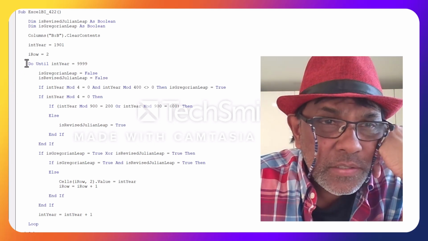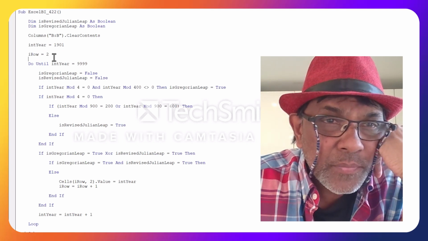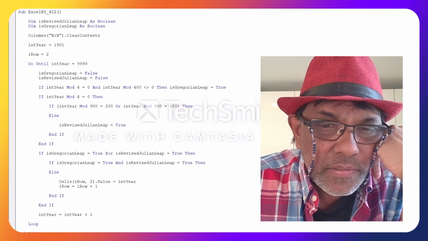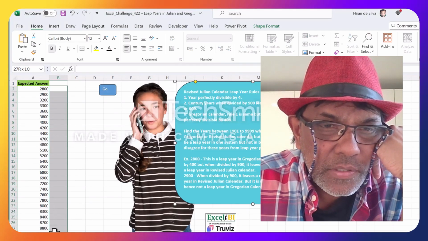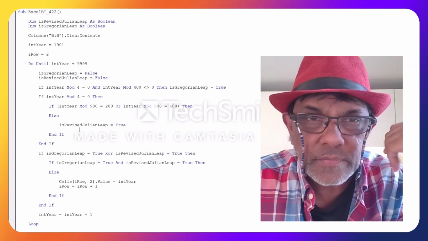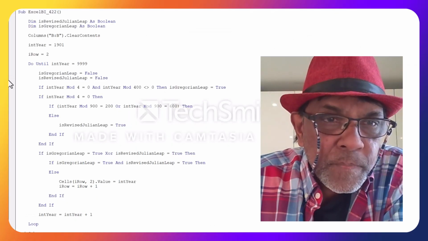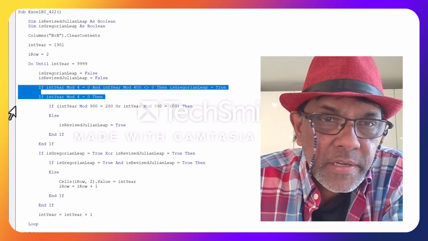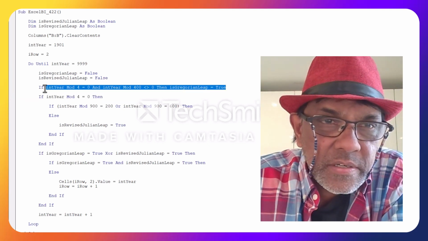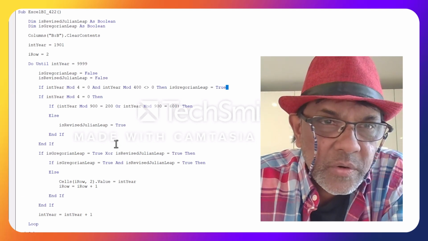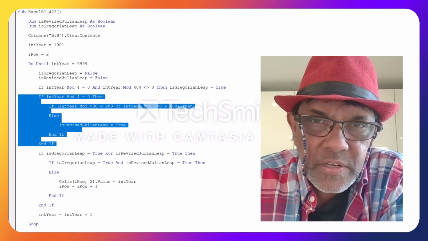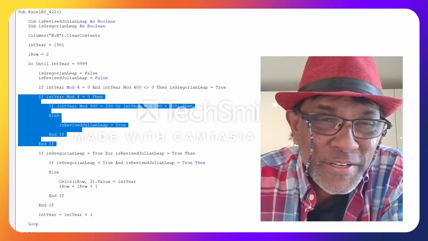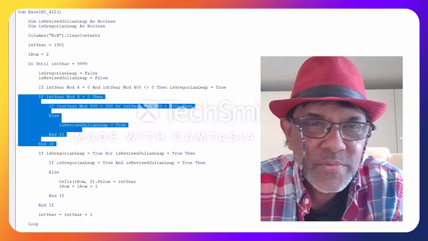So this is how I've done it. Loop through all the years from there to there. I'm starting because I want to output this from row 2 onwards. Row 2 onwards. So I want to put it down here. And I've done a little test here to find out. All right, that's the first test of whether it's Gregorian. This is a second test of whether it's revised Julian, backwards, revised Julian leap year, right?